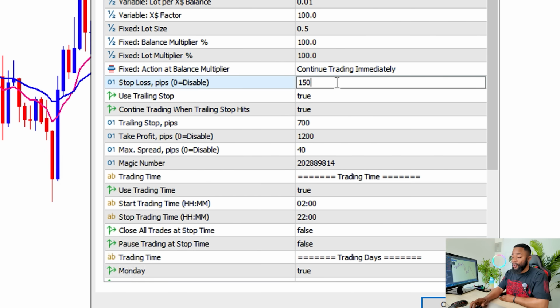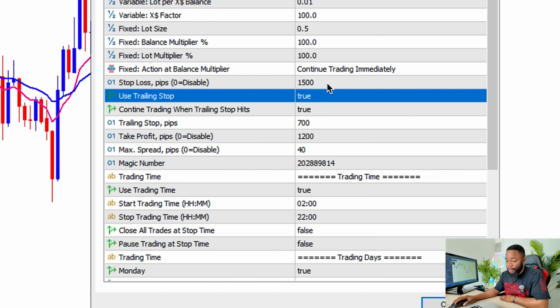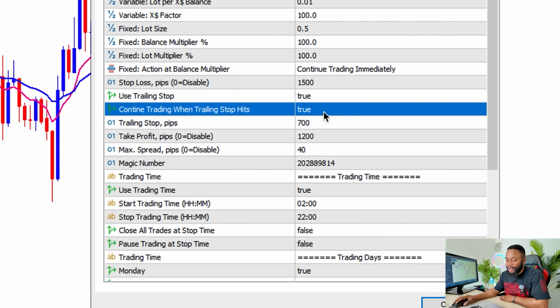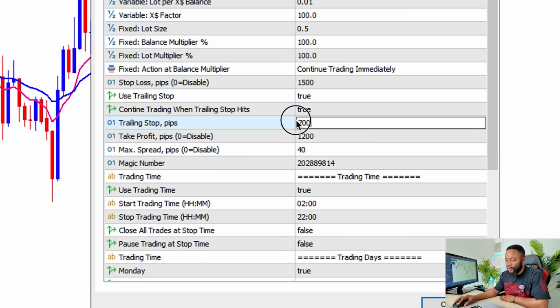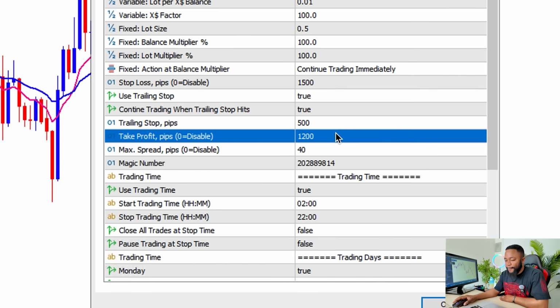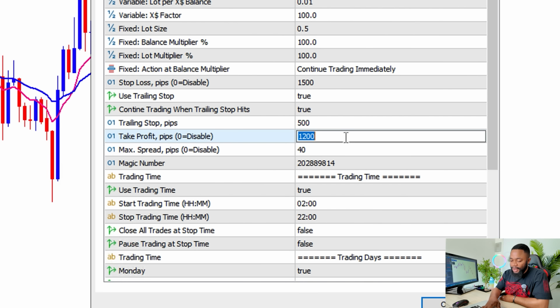150 pips. Remember, this is gold we are talking about. For 150 pips, you need to put 1,500 points, because a pip is 1/10 of a point. Use trailing stop is obviously going to be true. Continue trading when trailing stop hit is true. Our trailing stop, I'm going to be very, very conservative on this one, guys. My trailing stop is 50 pips, and take profit on this one is still 150 pips.